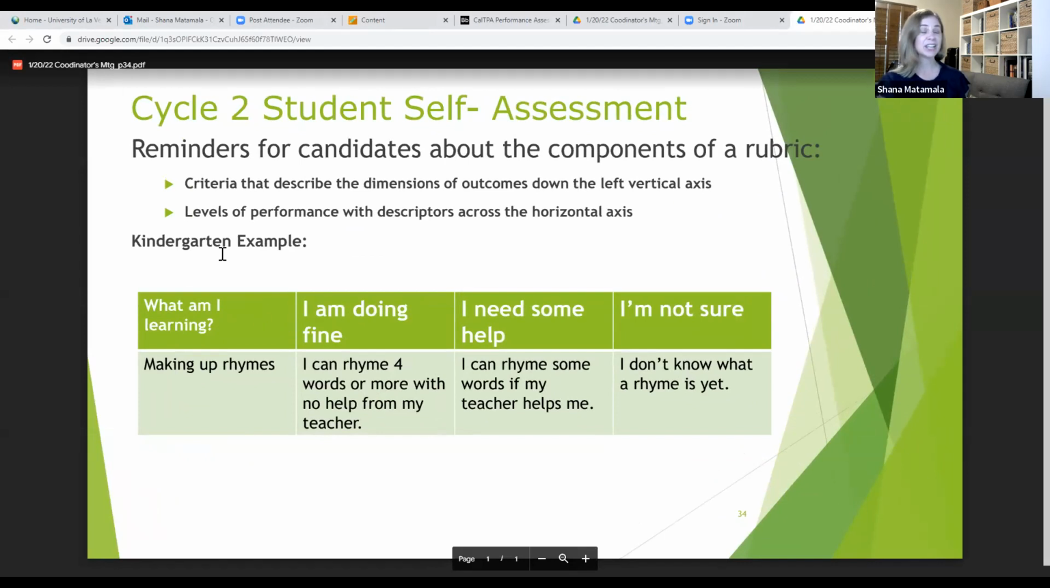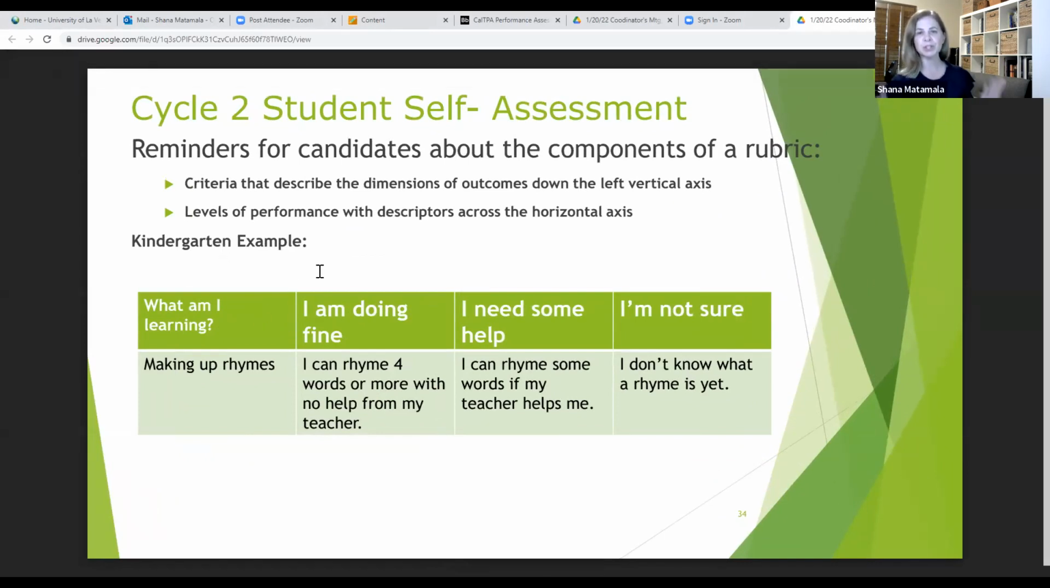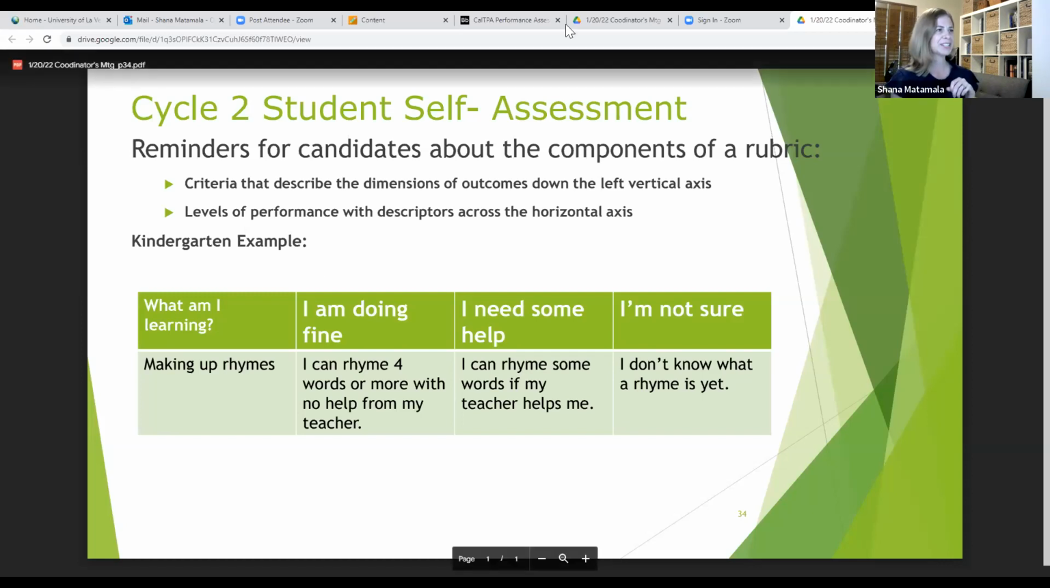So you can see this is a kindergarten example, because a lot of people ask me, how could you do a self-assessment in kindergarten? The idea is you would have something fairly simple, but you would talk the students through and read them what the descriptors are. So you would tell them, okay, we've been working on making up rhymes. And here's what you would score it as. If you're doing fine, that means that you can rhyme 4 words or more with no help from the teacher. Let's circle that if you think you can do that. So you would talk them through each of the scores and then have them circle it. Okay. All right, let me go back to the PowerPoint.